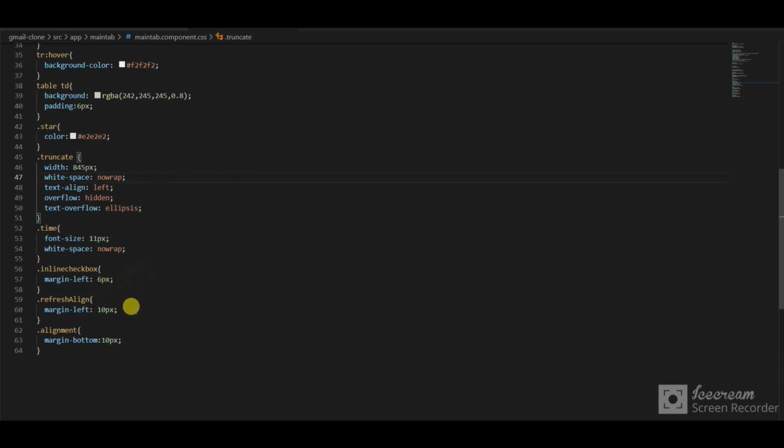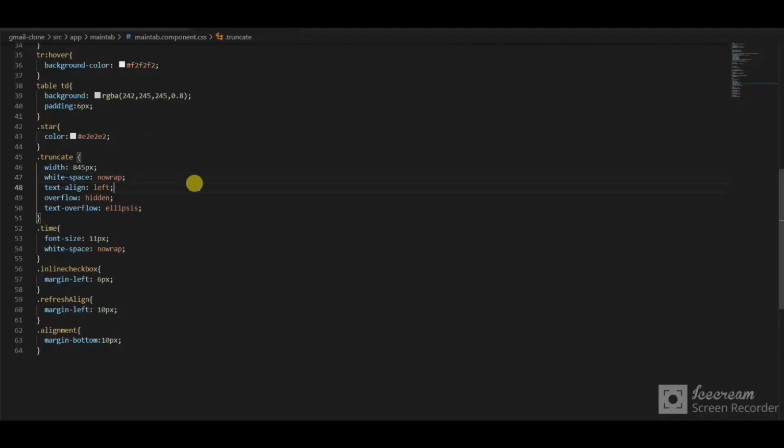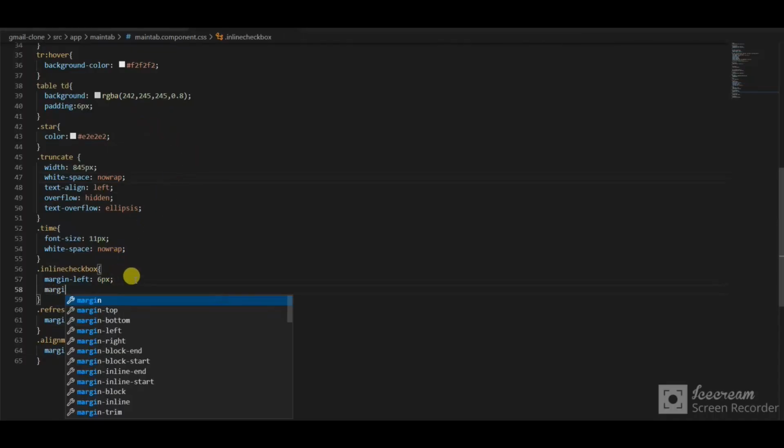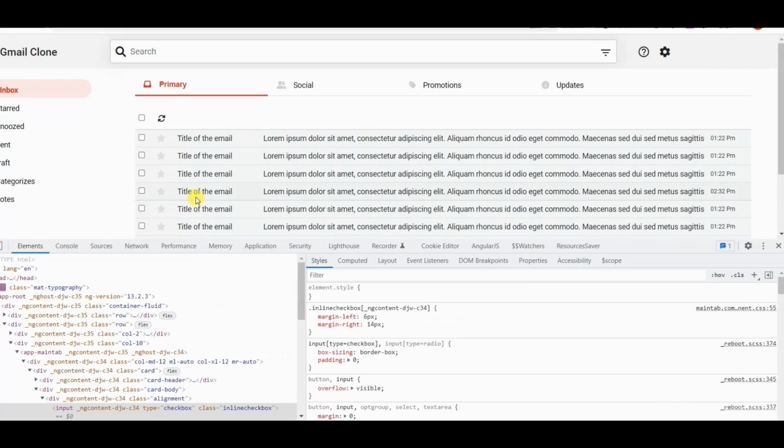After adding the alignment for the icon, now we can see how it looks. We are going to have some more space here, which was not there earlier. Now I added margin right 14 pixels, so you can see the gap between these.